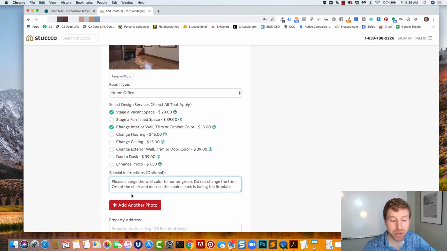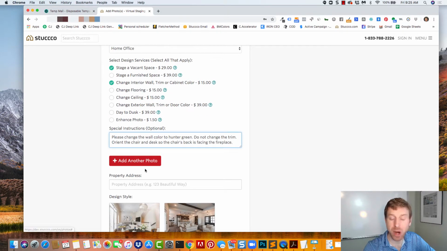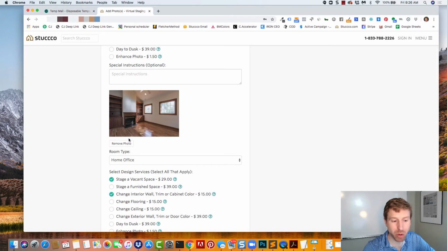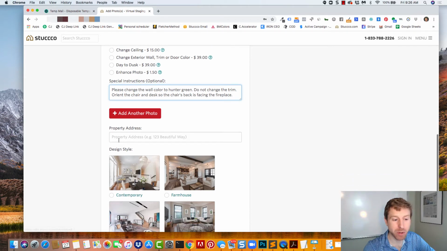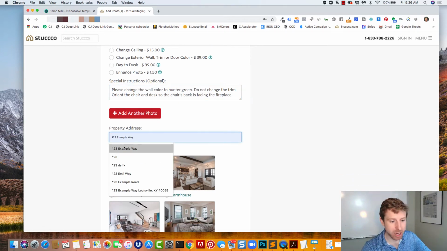All right, once you've done that, then you'll proceed. If you wanted to add another photo, you can do that here. By the way, if you want to remove a photo, you can do that up here. But let's say we've got all the photos that we want to have virtually staged for this order, and we're ready to proceed. We'll just put in our property address.